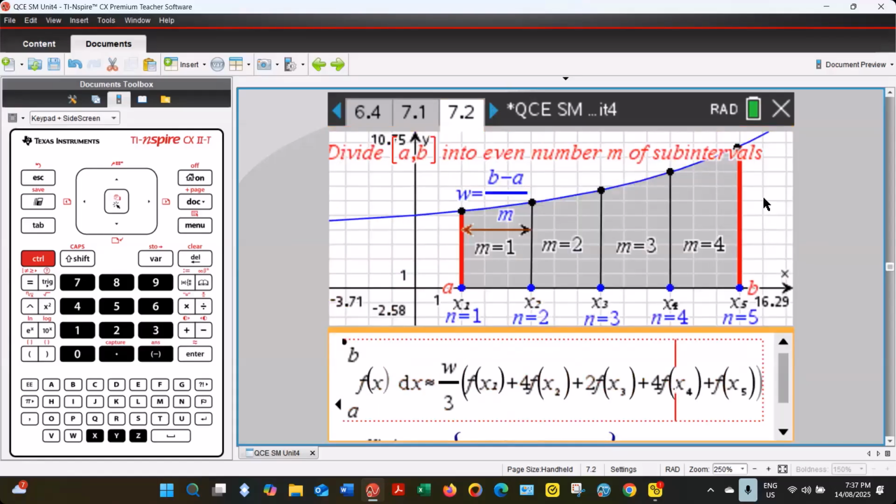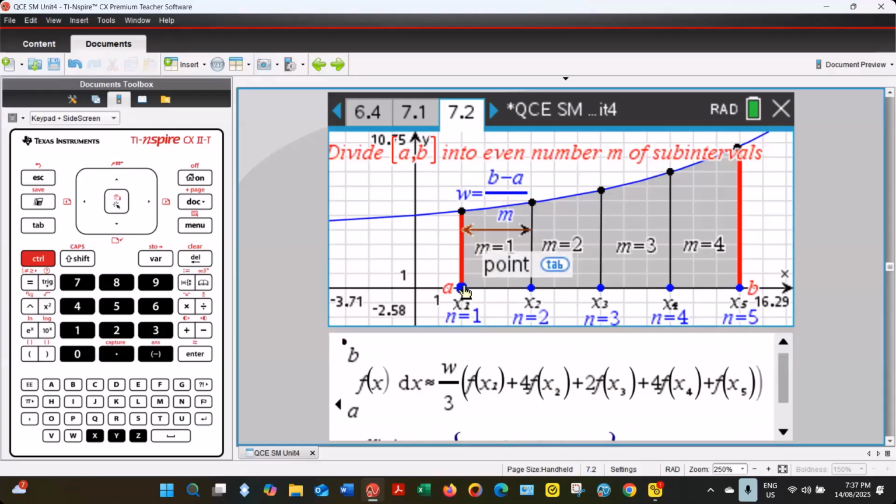Okay, so how does Simpson's rule work? We take an interval AB over which we want to integrate and divide it into m subintervals. In this case, for example, we've got 4 subintervals, so I'm calling that m equals 4. Now the boundaries, I'm calling the value at this boundary x1. So A is also x1.